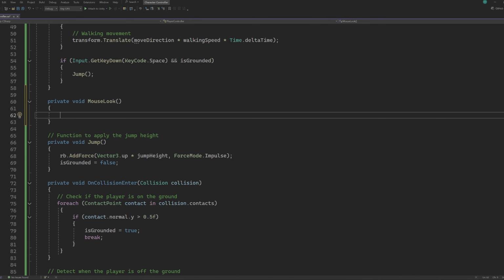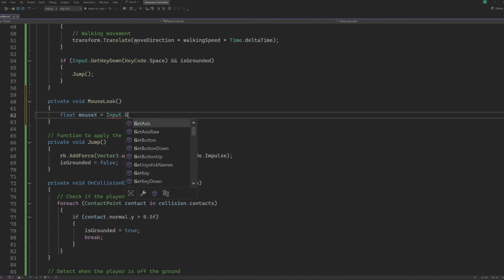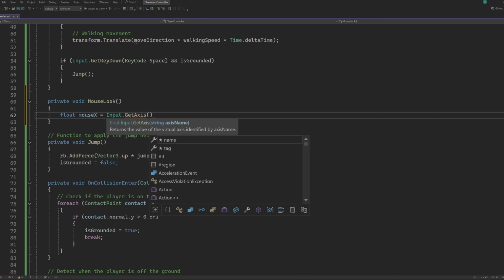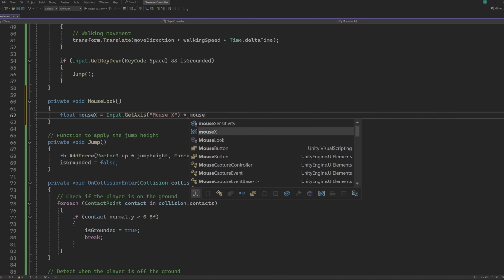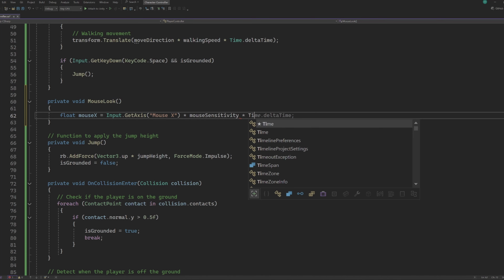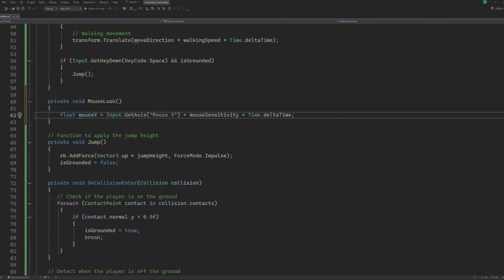Okay, so now here we're gonna add a couple floats. So float mouseX equals Input.GetAxis mouse X times the mouse sensitivity times Time.deltaTime, like always. Before I continue, I want to give you a little challenge. Can you do the one for mouse Y?